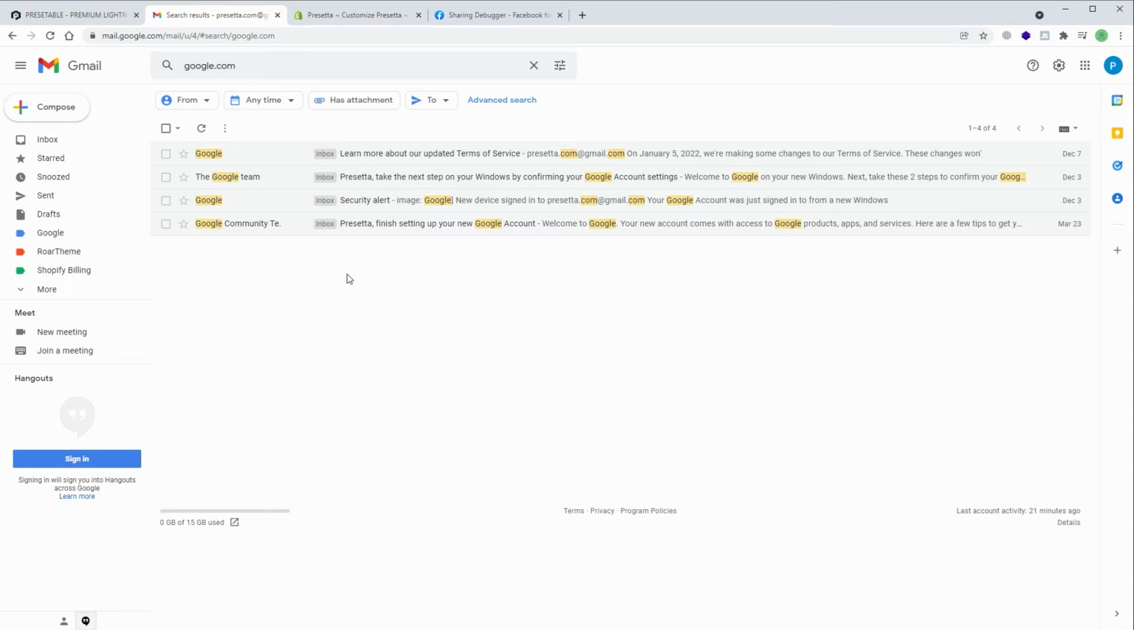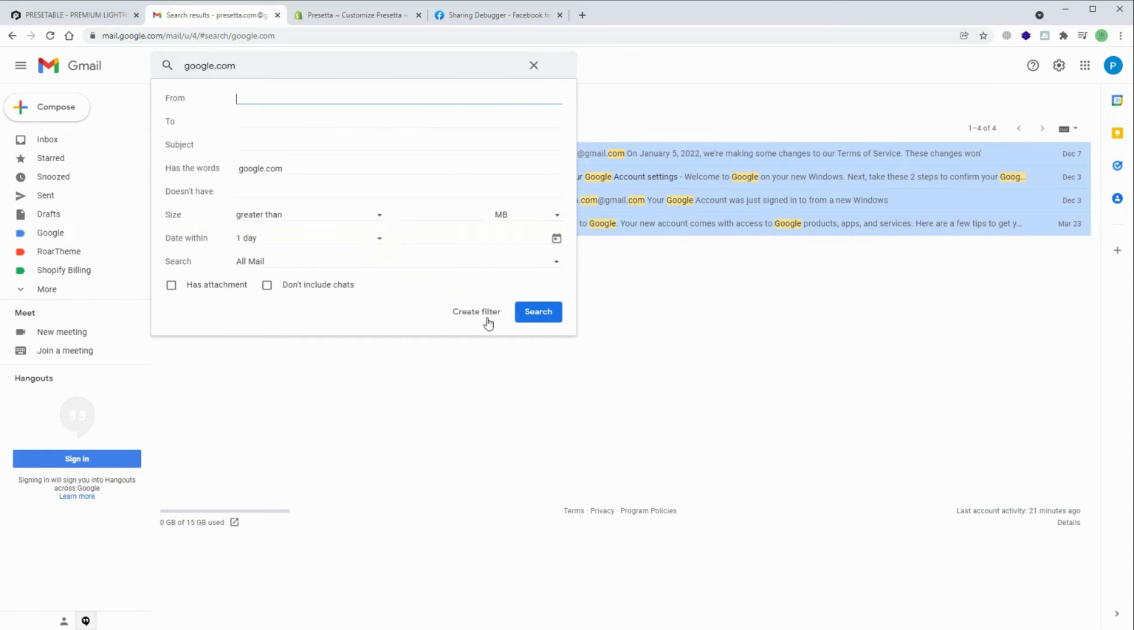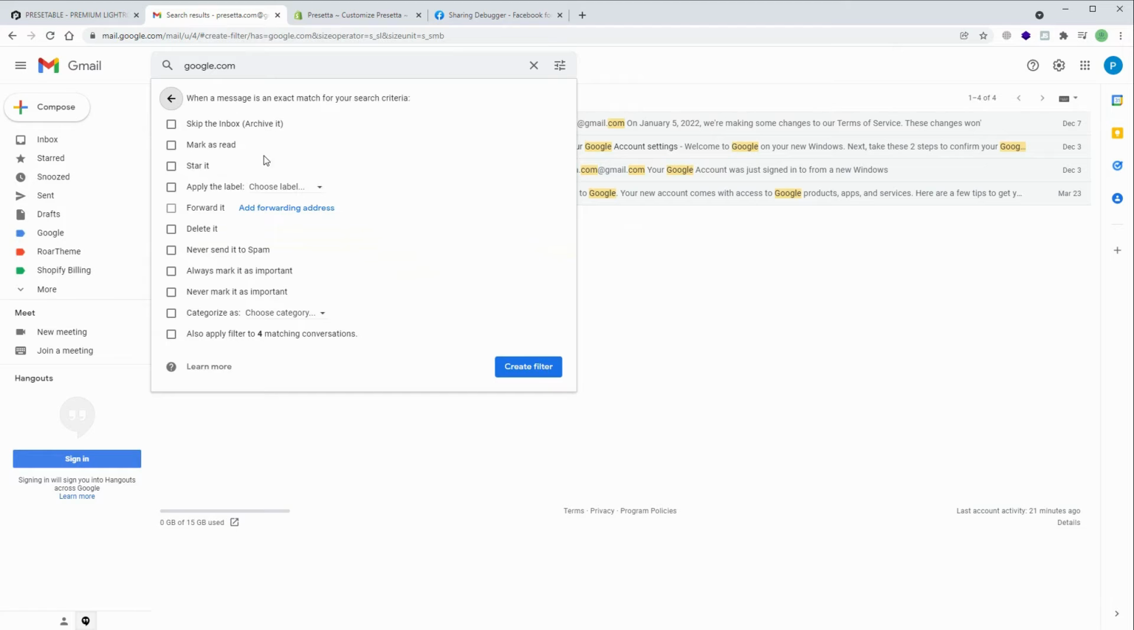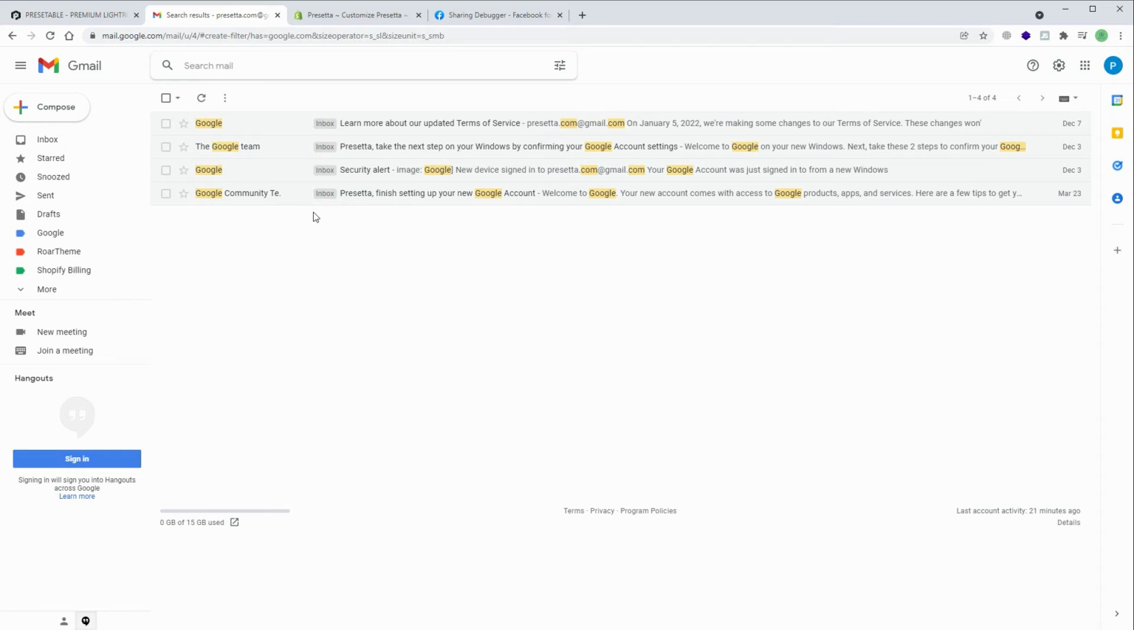It will find all the emails that we get from that domain, and we're going to select all, go here and select create a filter. From here, we're going to select skip inbox, so the email will go straight to this label. Okay, and now we're going to apply these settings to all the emails that we already got, and click create a filter. In a few seconds, we're going to see the new label here, and all these emails will be moved to this folder.